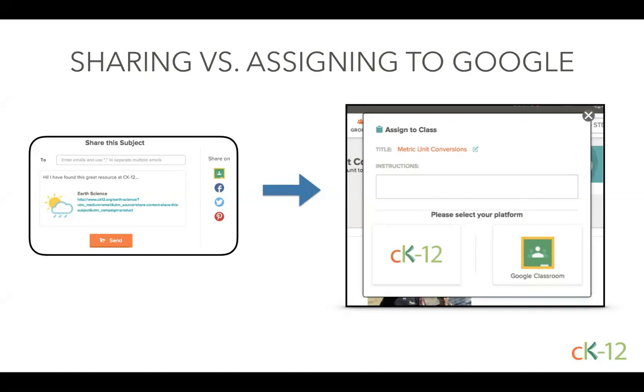Versus assigning, when you're creating an assignment for Google Classroom, you're actually creating an actual assignment within Google Classroom itself, where the students can actually attend that assignment, do some work, and then have the appropriate score sent back to Google so that you as the teacher of the class can see that in your Google Classroom gradebook. So that's the big difference between the two.